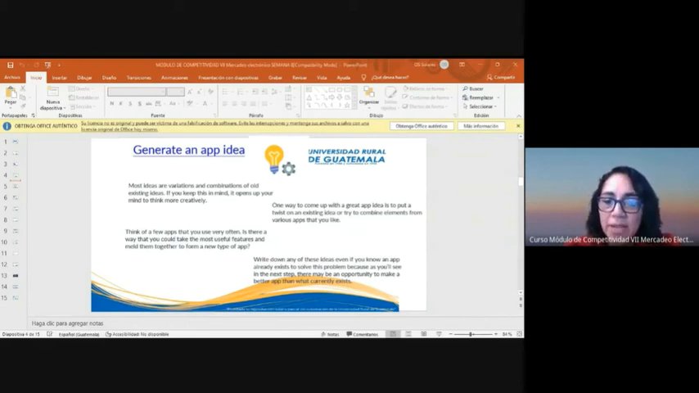Think of a few applications that you use very often. Is there a way that you could take the most useful features and meld them together to form a new type of app? So all these are ideas that we can do. So you can search in the App or Play Store for these types of applications similar to the products that you want to sell. You can take some ideas from there plus your ideas, and you can improve this application.